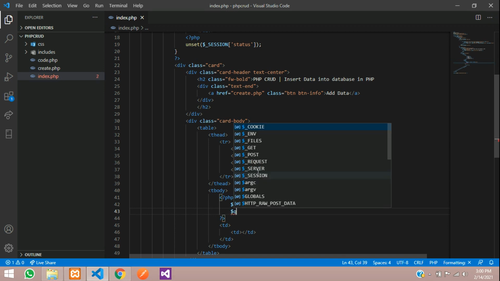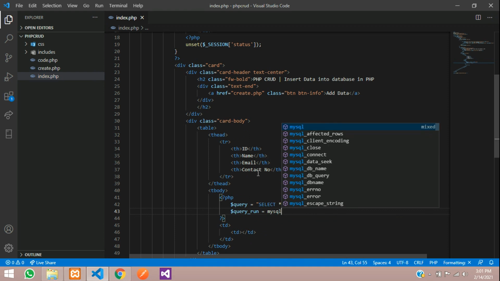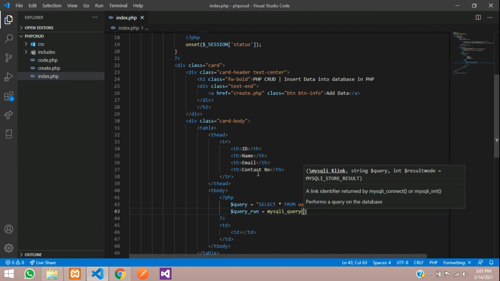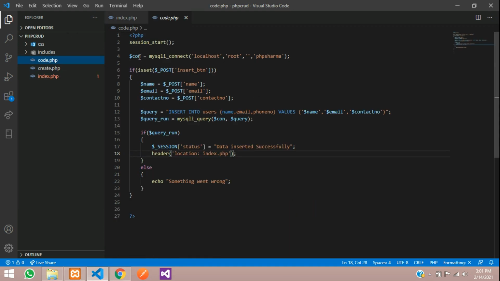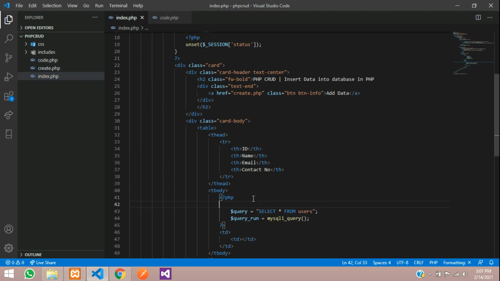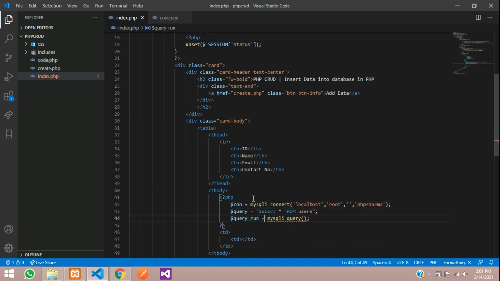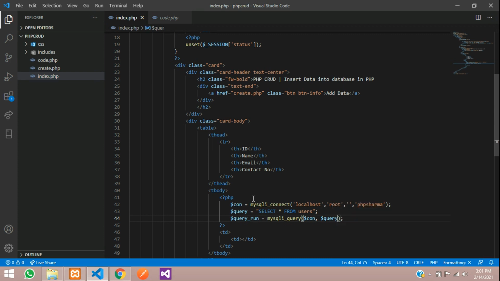Write the query run variable, query run, and say MySQL query, and here you have to pass the connection. So we have given the connection in the code.php. I'll just copy it from there, copy and paste it here. Pass the $con and your query here, $query.